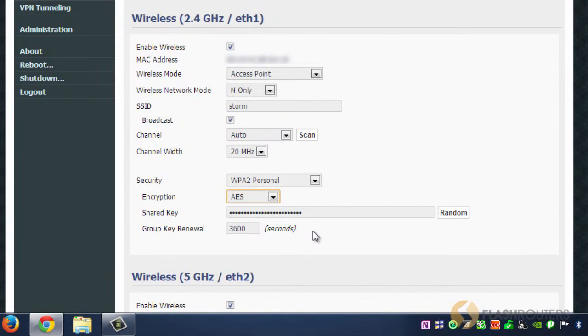A shared key is also known as a wireless password. For now, enter a strong password that you can remember. When finished, click Save.